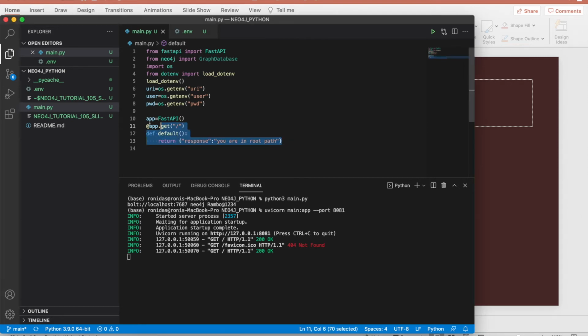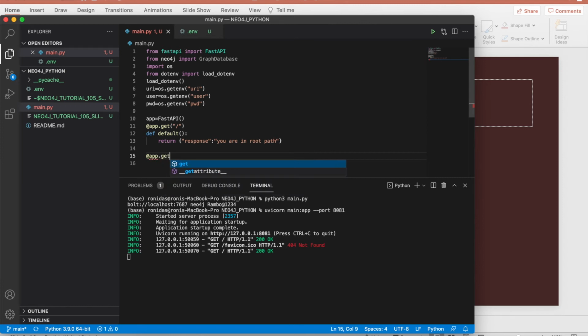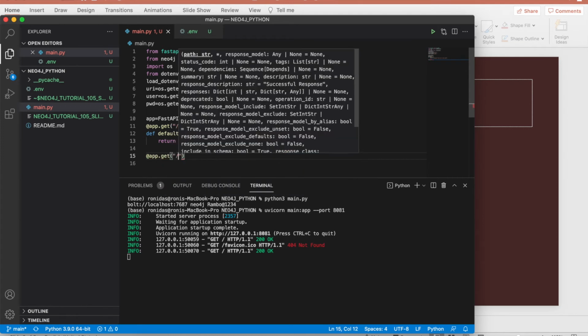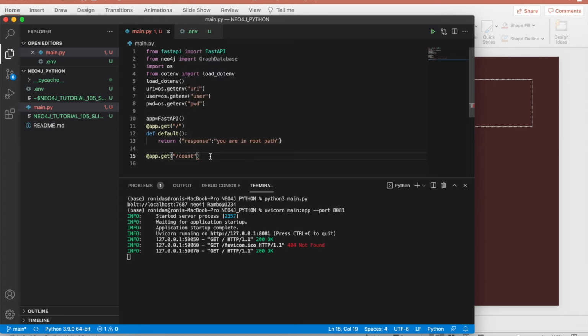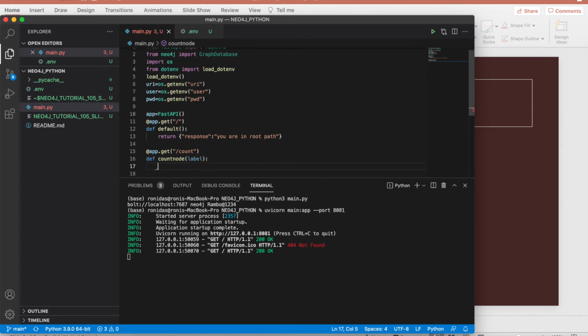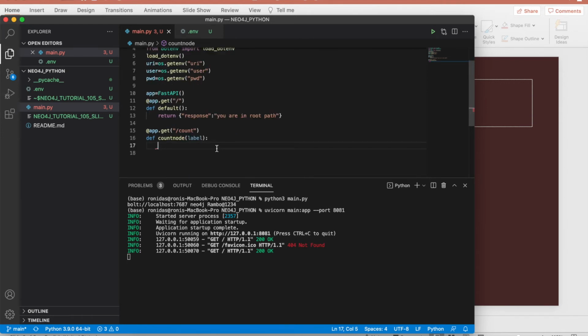Okay, so the first endpoint is created. But our job is not this one, our job is something else. So maybe I can write app.get, where get means the GET request, and there I can write count. This is my other endpoint, and there we will do the operation. So def count_node, and as I told you, I'm going to give a label. I don't have to mention the type because the label is always going to be a string. I'll pass the label as a query parameter, and from there it will do the operation.